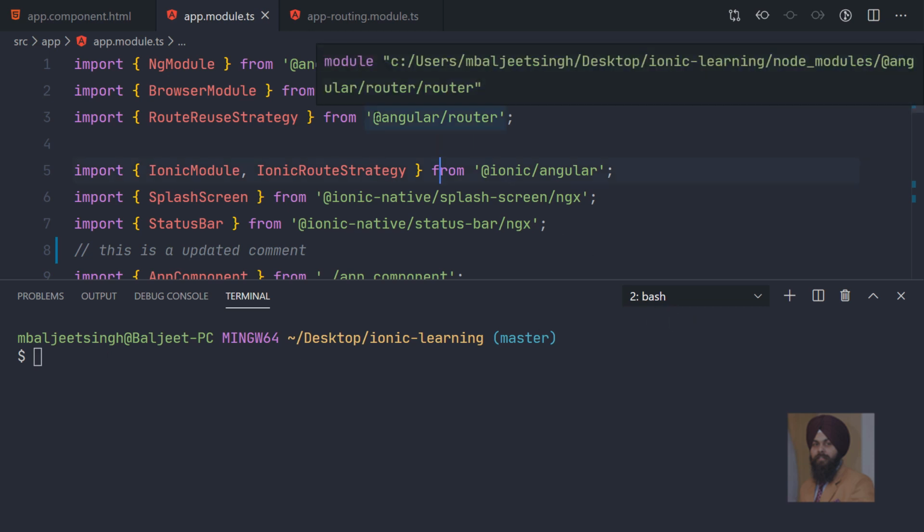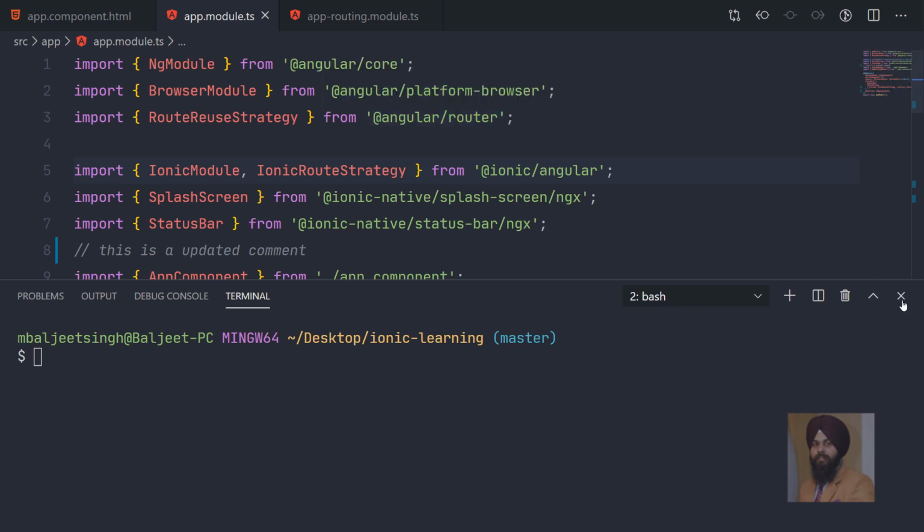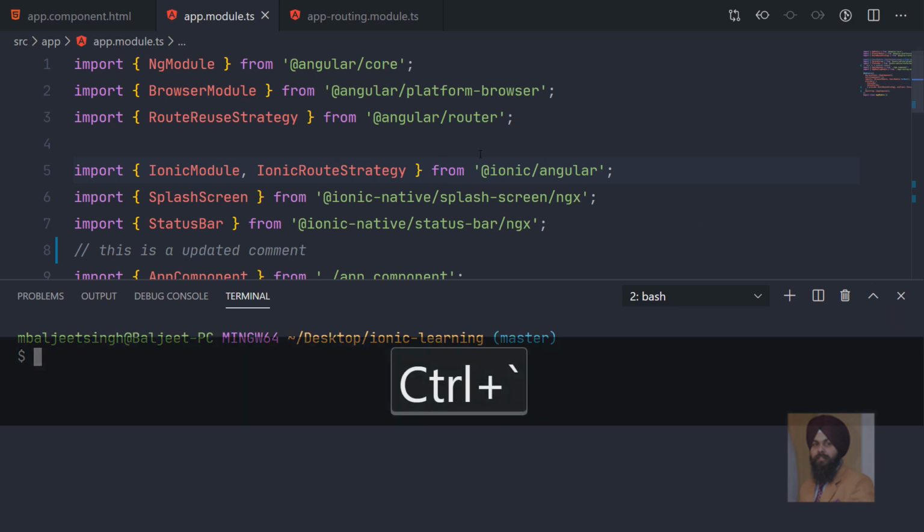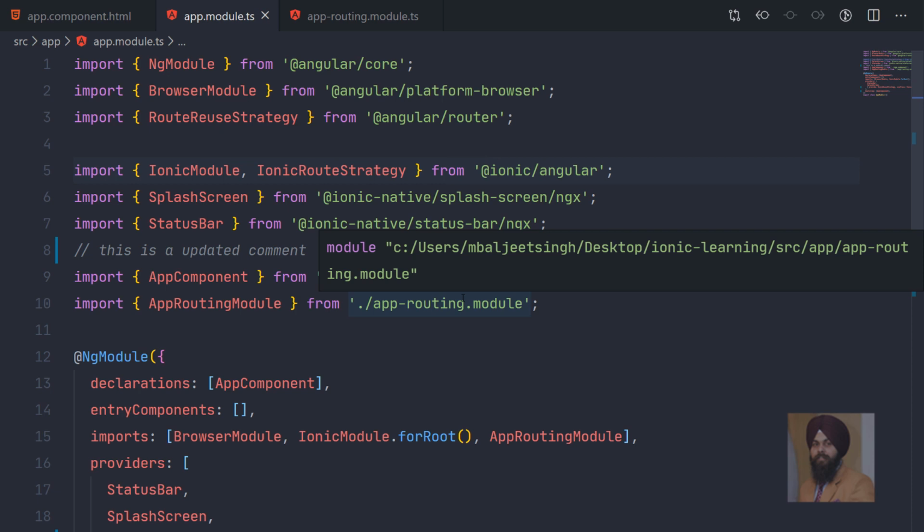And if we want to close our terminal, we will hit Ctrl tilde, or we can hit close panel here. So let's press Ctrl tilde. This will hide it.